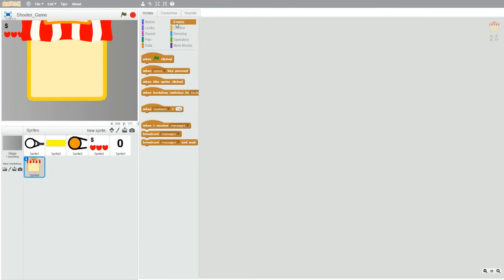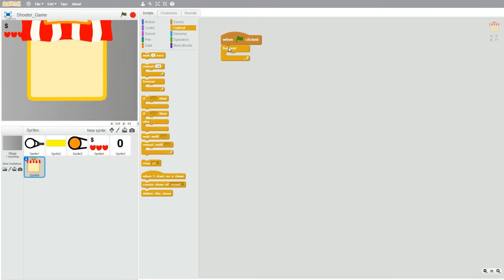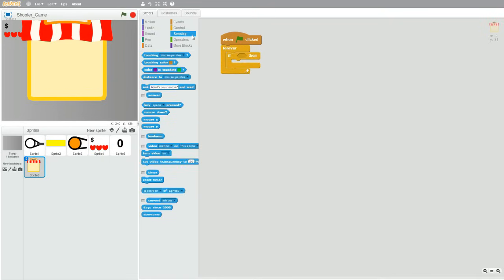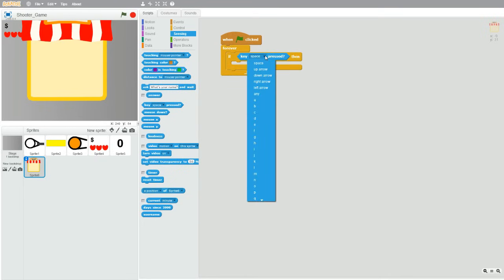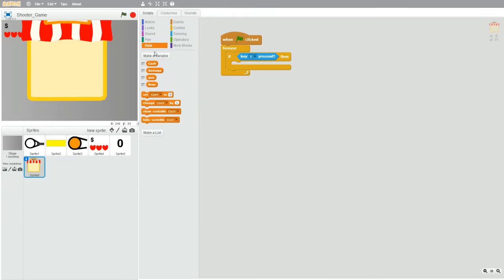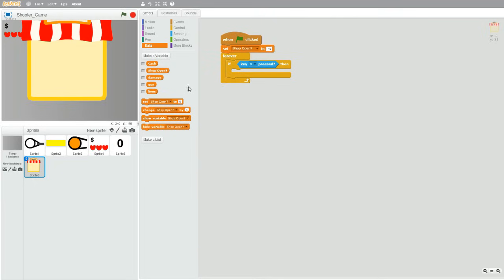So let's just go to events, drag a when flag clicked, and then go to control, drag a forever loop. And if, go to sensing, grab key space pressed, change that to P. So if key P is pressed, then this should show. So let's create a new variable. Go to data, and then create a new variable. I'll name it shop open and then click OK. And let's set that to no at the start and then set this to yes if P is pressed.